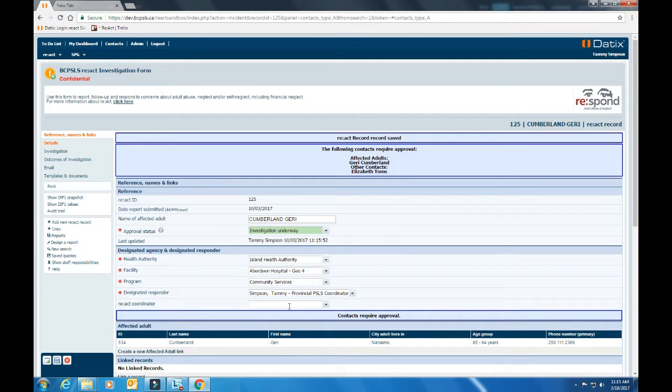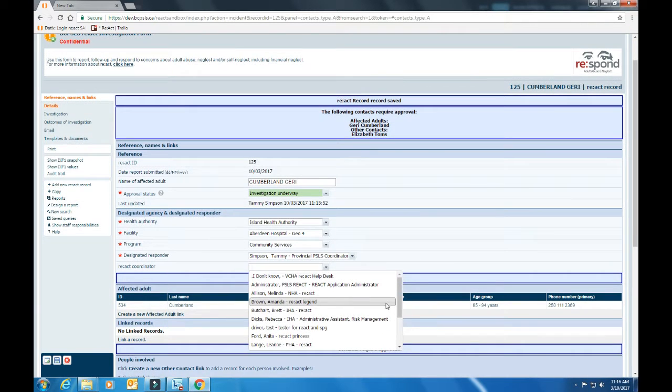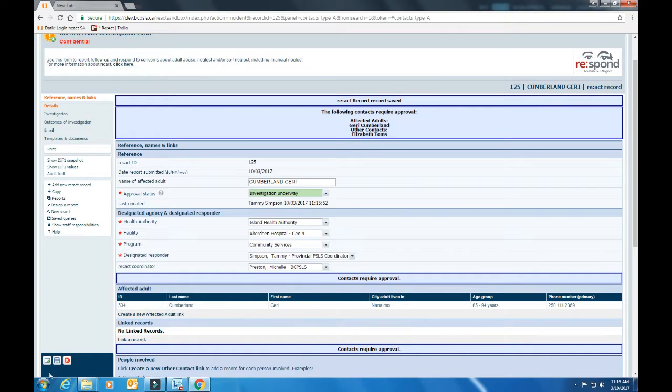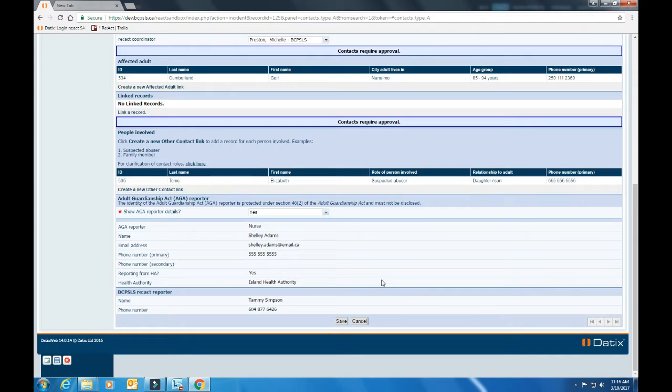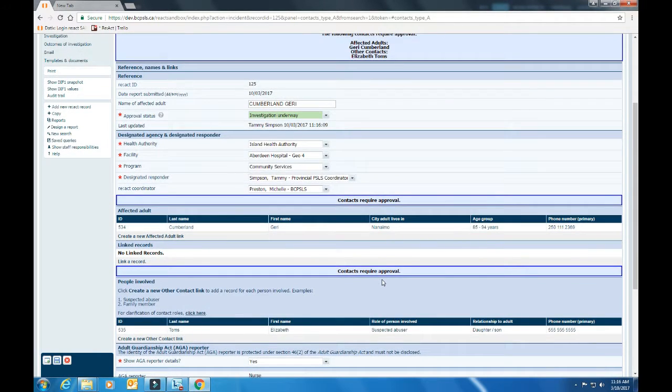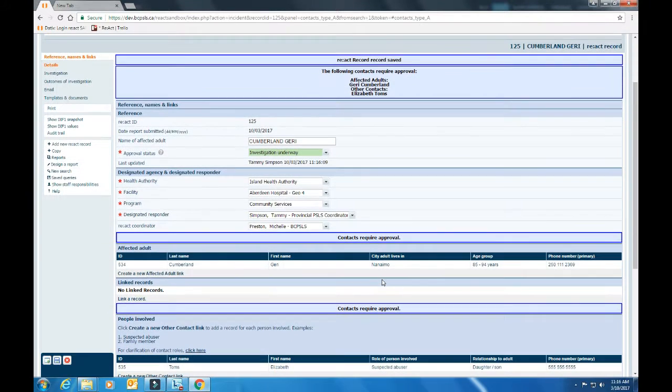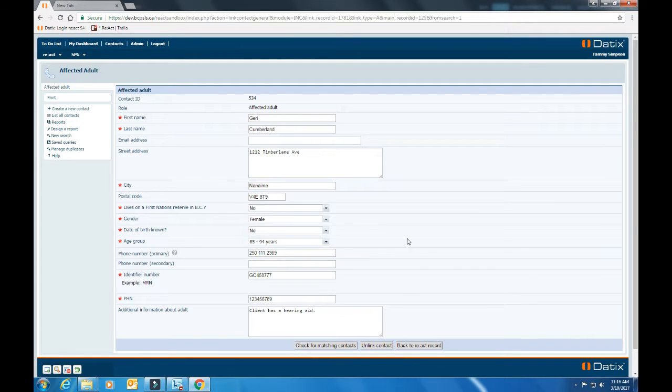If you have a React coordinator to add to the record, just choose them from the drop-down list and click save. The first page has all of your contacts and people that are involved in the record. The first person is going to be the affected adult. So click on the affected adult ID to get more information about them.